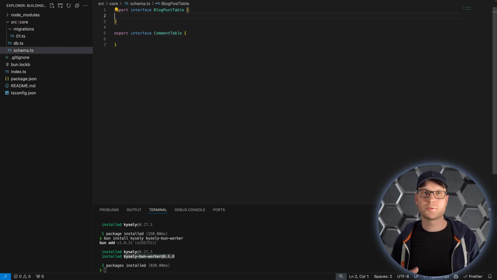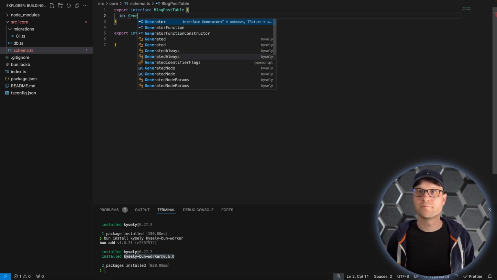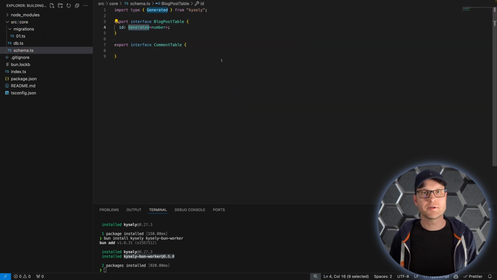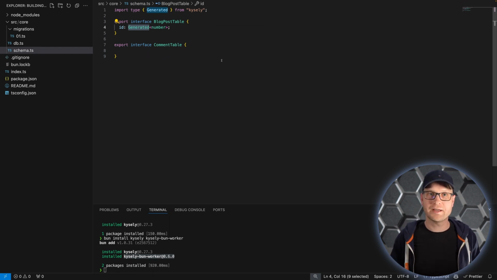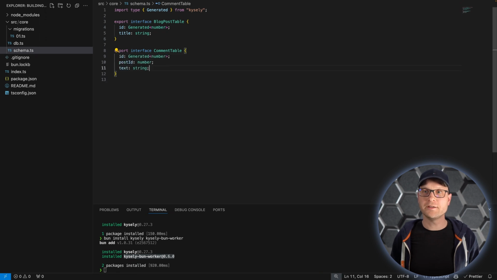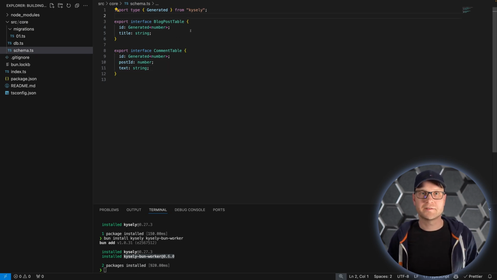Our demo blog post will simply have an ID and a title. The ID will be automatically generated by SQLite. We can use the generated type from Kysely to indicate this. A comment will also have an ID, a post ID referencing the blog post, and a text. Those are our basic database types.